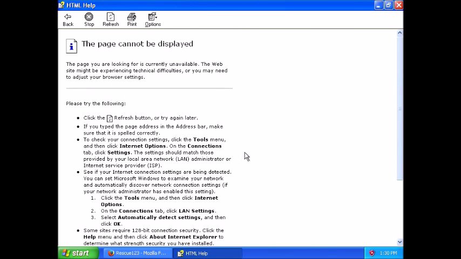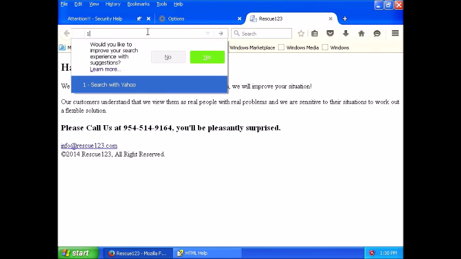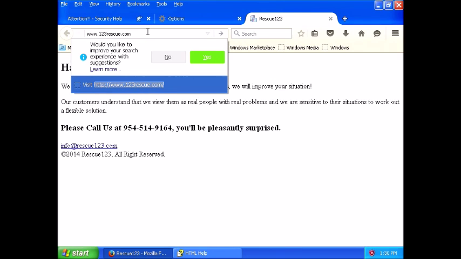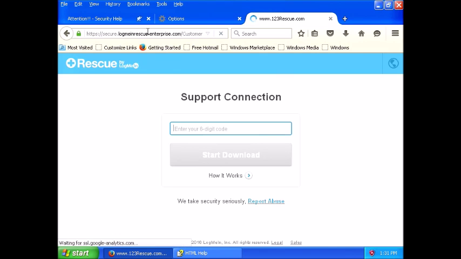Maybe I have this wrong. Okay, alright, I'm going to try it again in Internet Explorer. So they said it's 123rescue.com, right? That's right. There should be www at the start. www.123rescue.com. Okay, I think I know why it gave me that. I put in rescue 123. My bad. Okay, it changed. It says enter your 6-digit code.